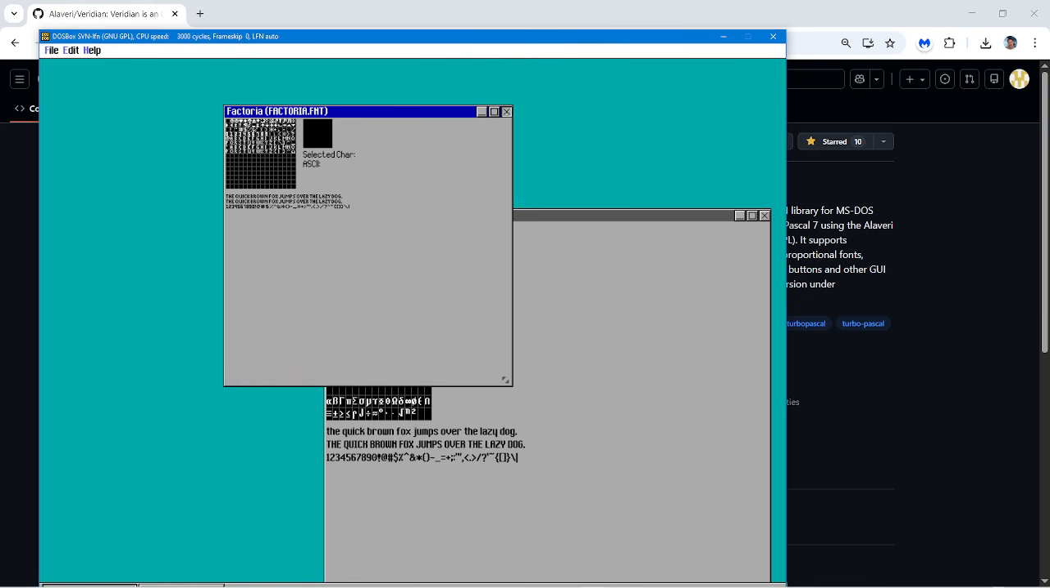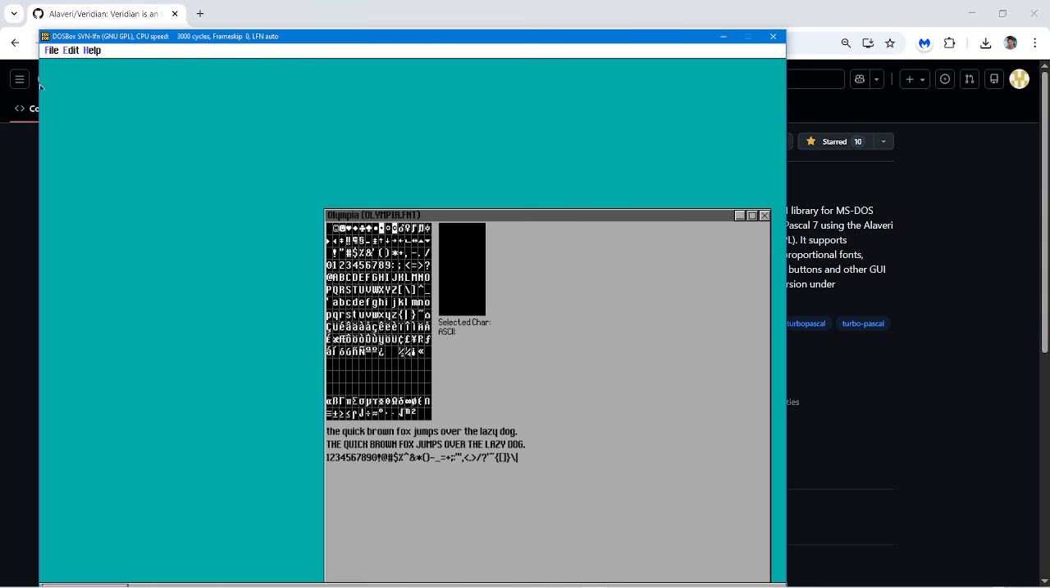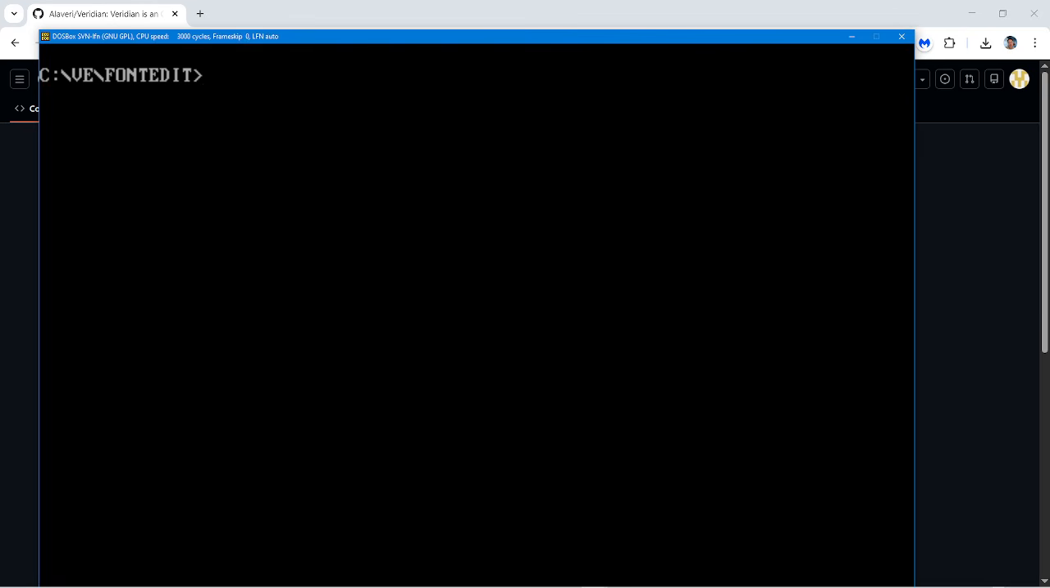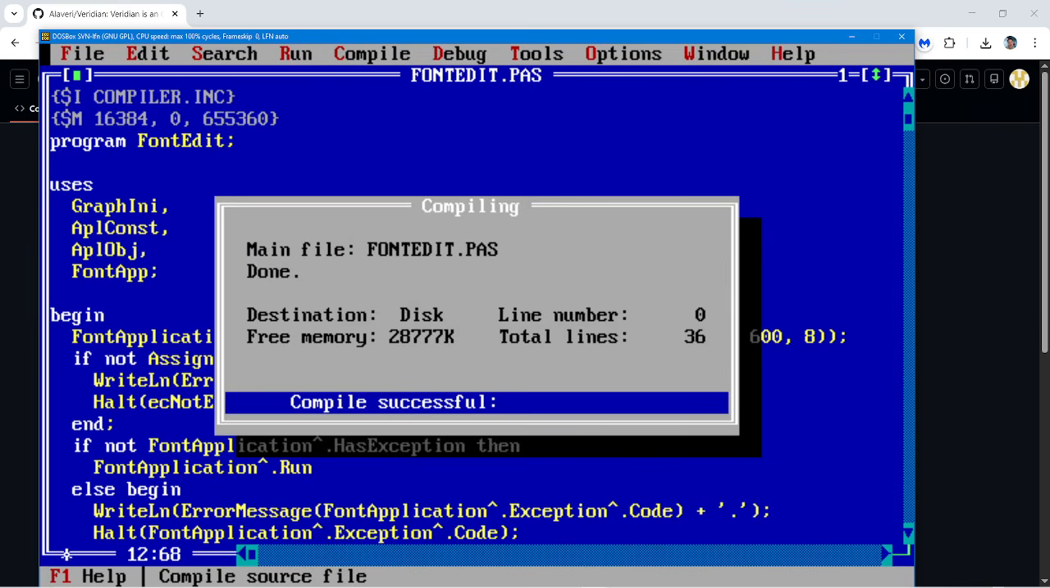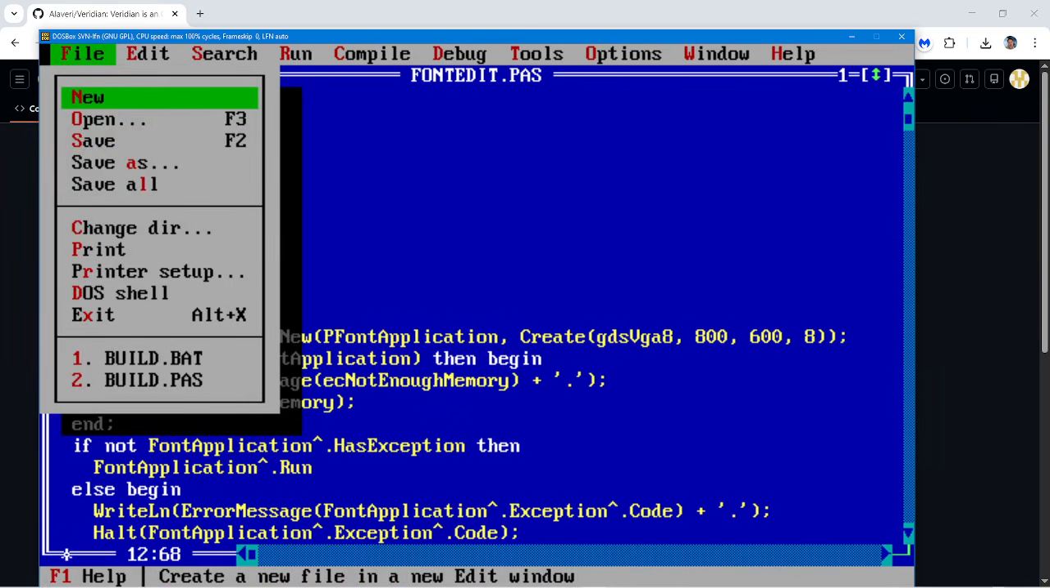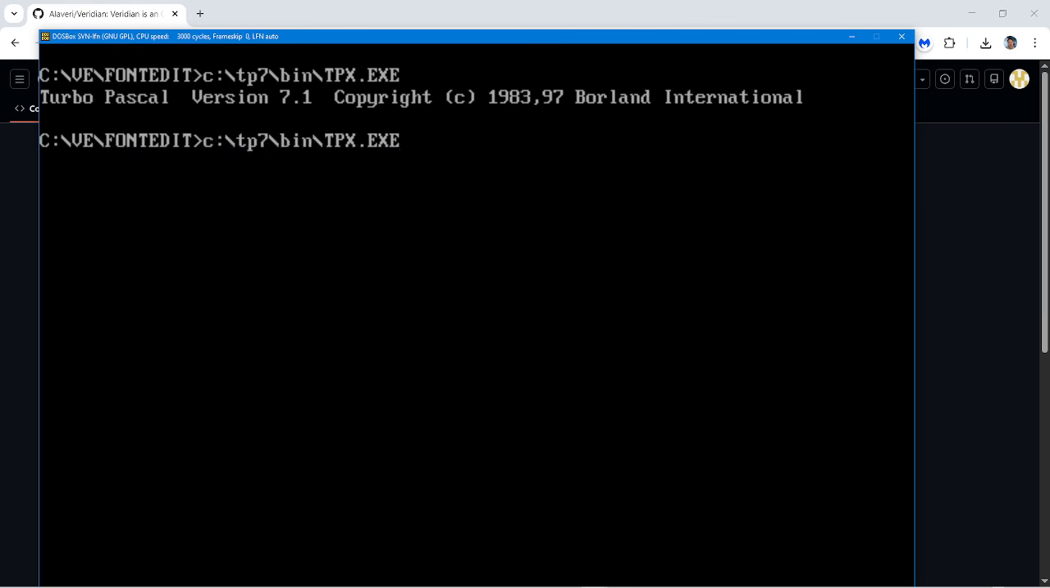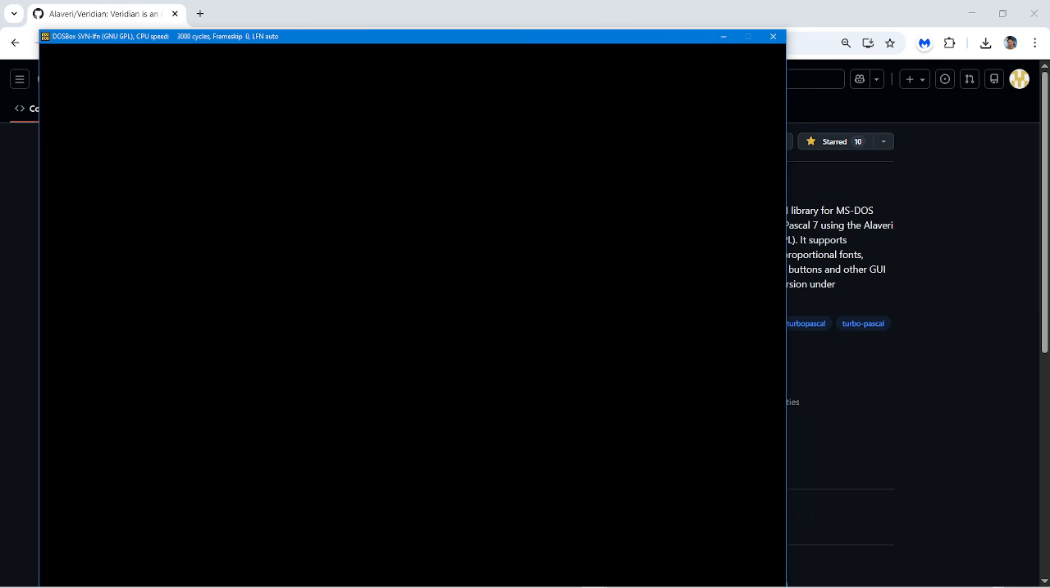And I'm going to leave the link to where you can get the source code to this. It's on GitHub. And let's try compiling again, but with the 800 by 600. I want to see if that works. And I'm going to exit, save yes. Yeah, that works as well.